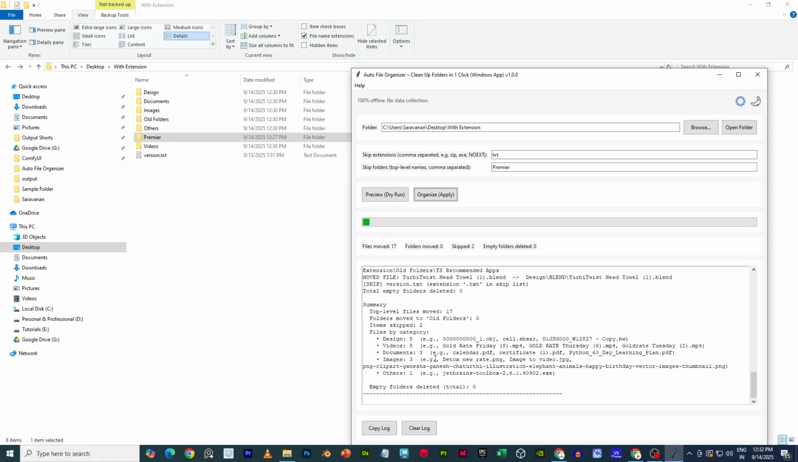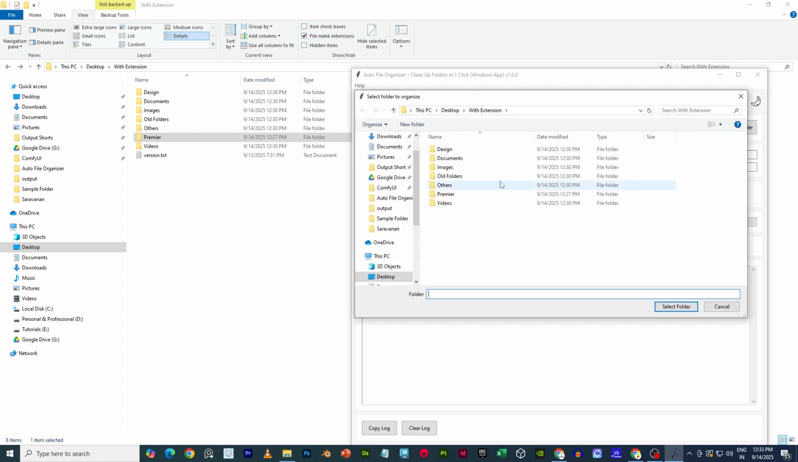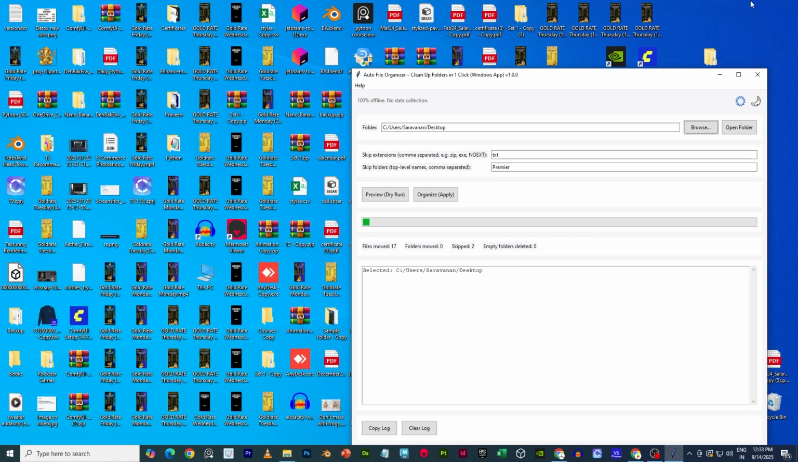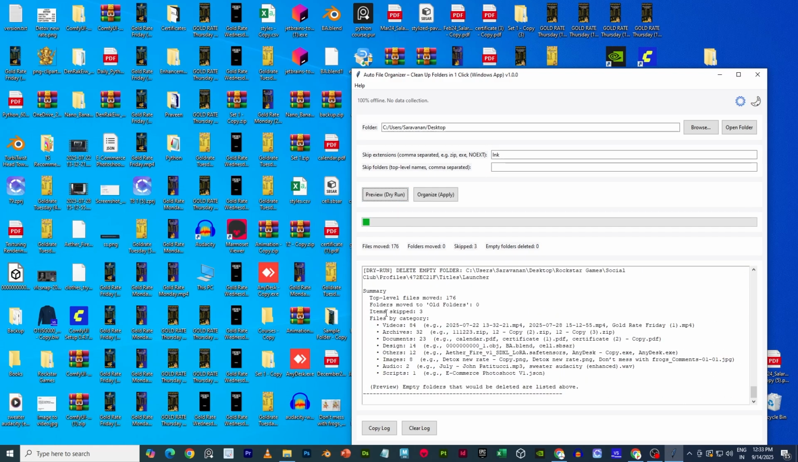Now let me organize the desktop. First, you have the option to clear the log as well. So now I'm going to browse to the desktop. Just paste the location here. See, this is a desktop location with all the files messy. Now I'm going to leave the LNK files, which are shortcut files for the apps, and I don't want any folders moved on the desktop. So I do a preview. It has a lot of files. It shows 3 files only untouched, and then let me organize.